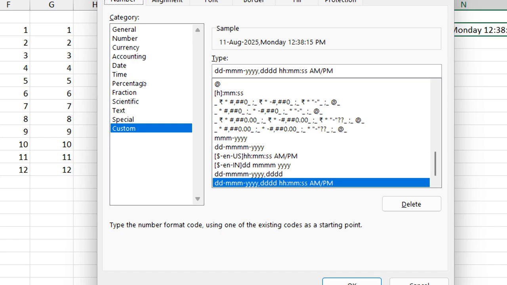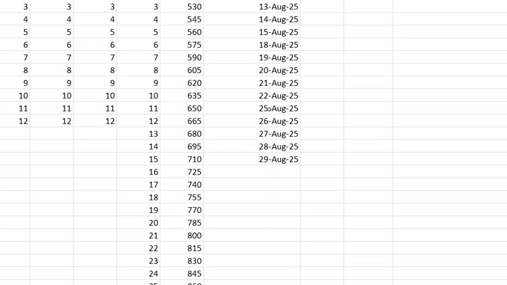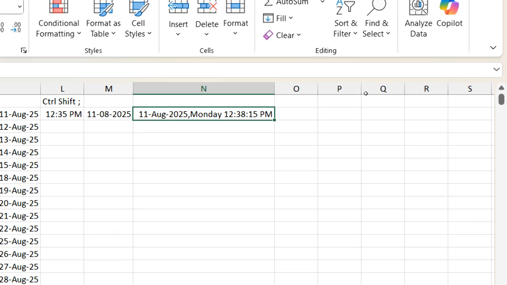Now, is it dynamic? Yes, of course. How do I know it's dynamic? When I inserted it, it was 12:38, but now my current timing is 12:41. I want the time to get updated here. Whenever you edit some other cell, it will get updated.